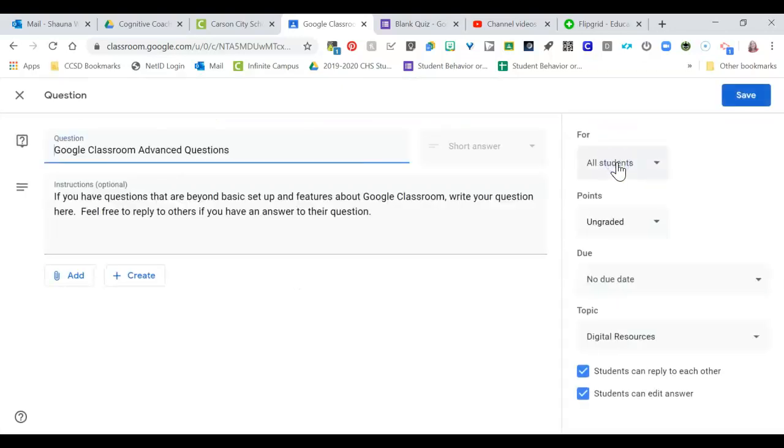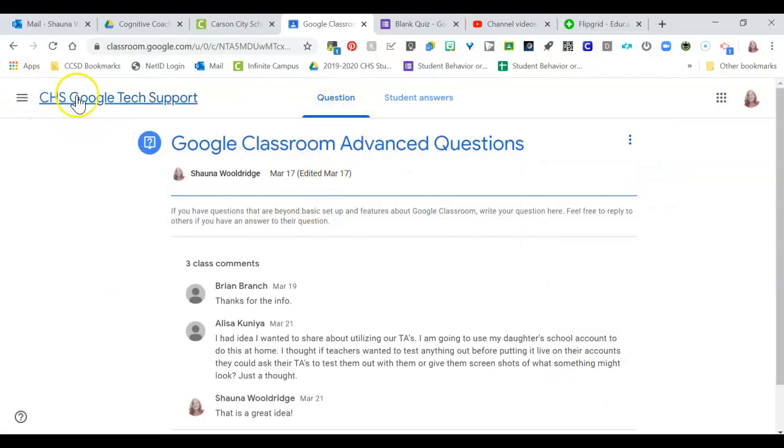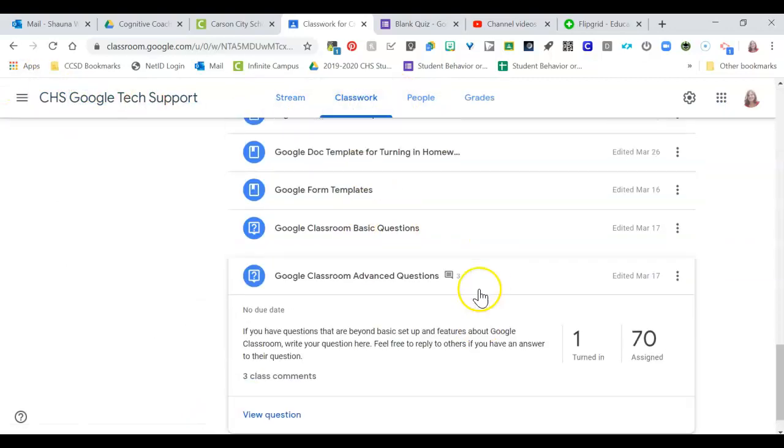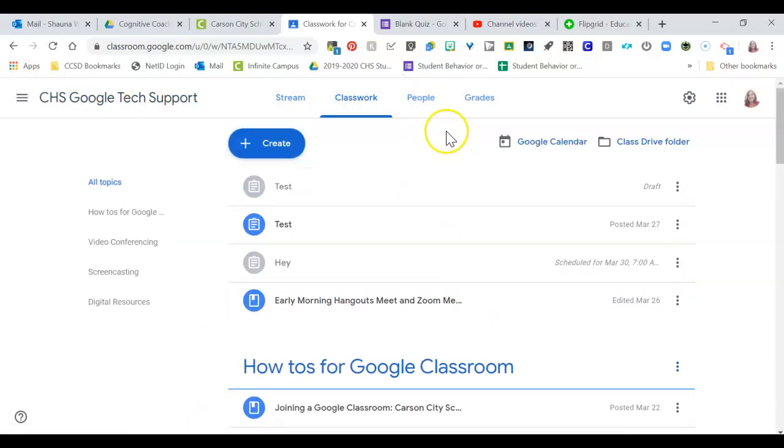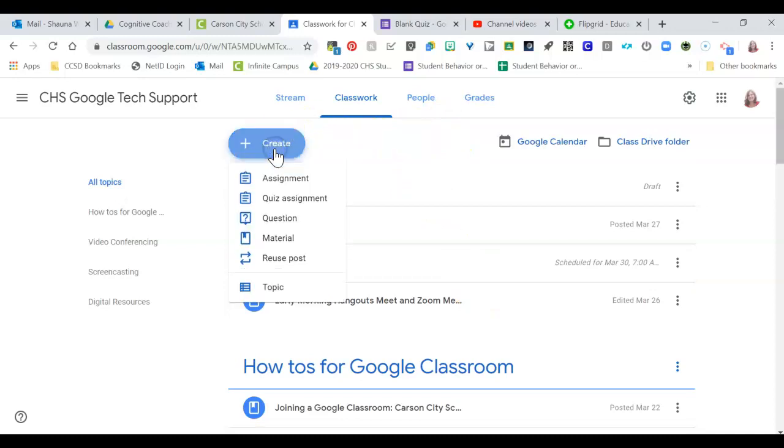You can change some of those features if you don't want the students to reply to each other. You can turn that off. If you want them to be able to edit their answers, you can let them do that. So there are just kind of cool things within the Classwork tab that can make a really cool Google Classroom.